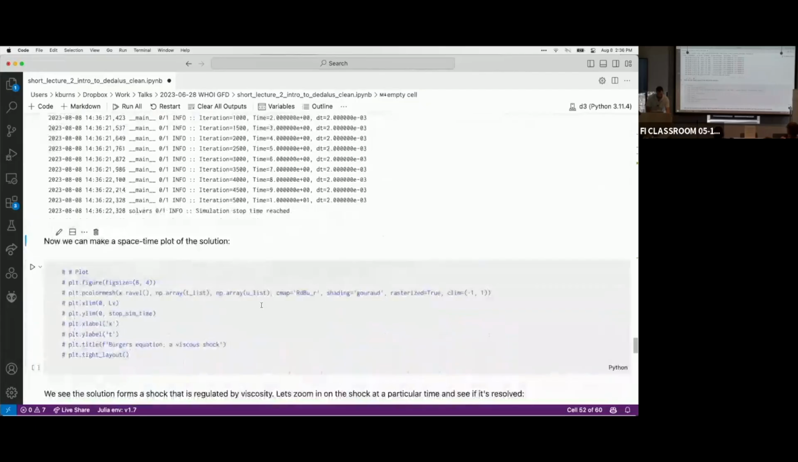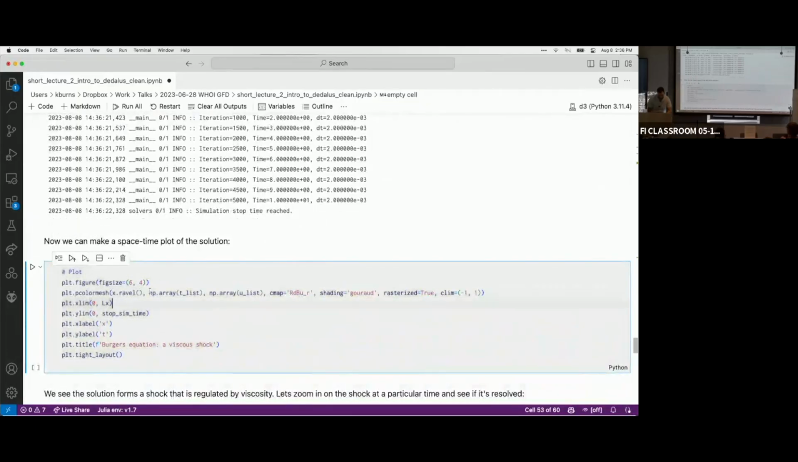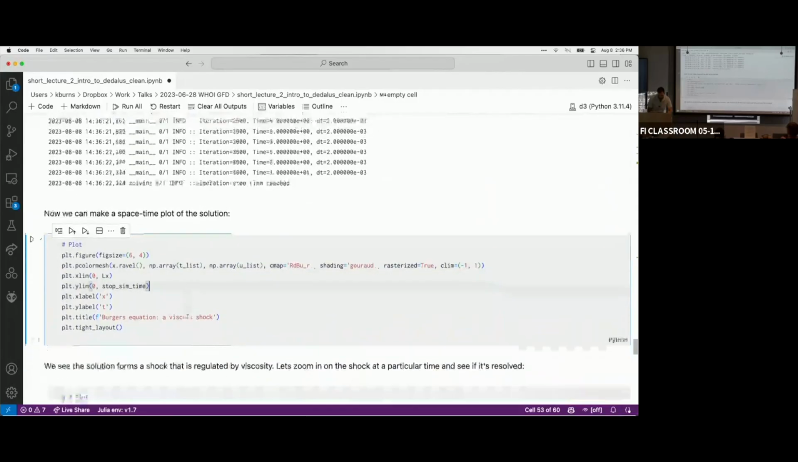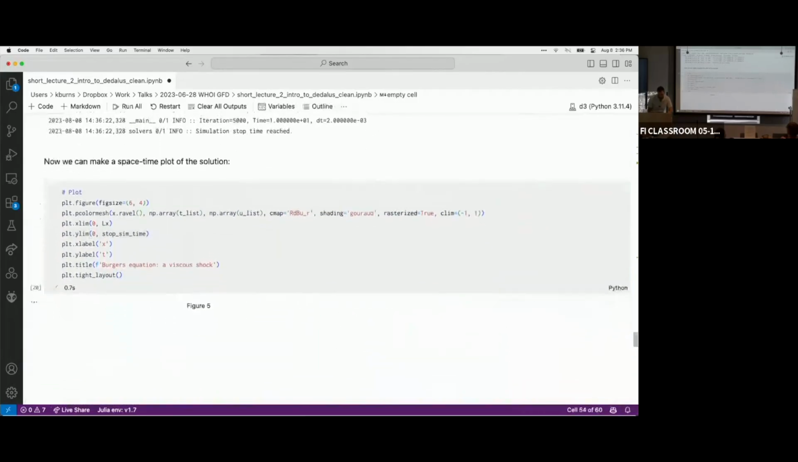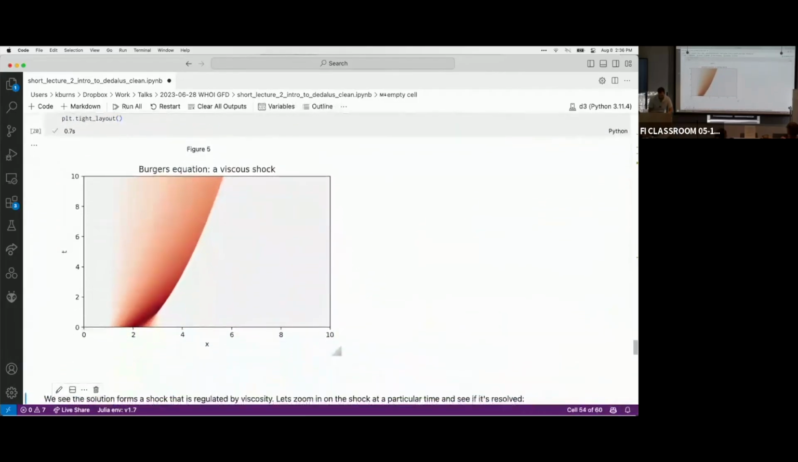Okay, so now we have lists of the solution in space and time. So we can just do a pcolormesh plot to look at the solution in space and time. Okay, and here we go.